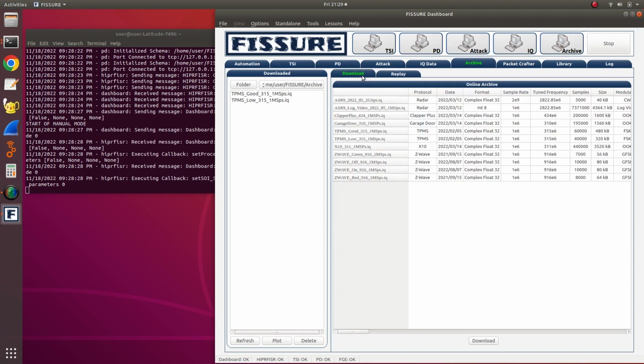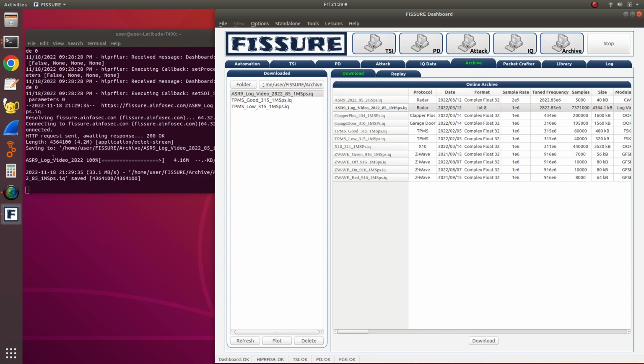So this online archive is located online at fissure.infosec.com, I think. Right now there's nothing there if you go to that web page, but it gets you to these files whenever you click download. So if I want to download this radar data, I click download. It does wget over here, and there's the data.